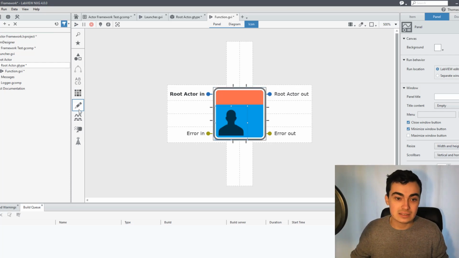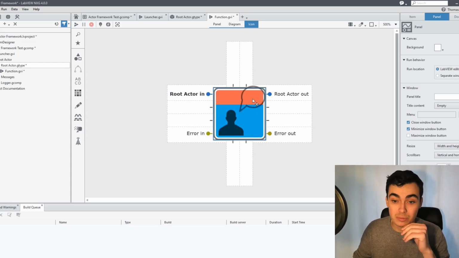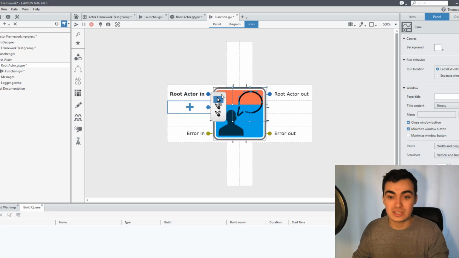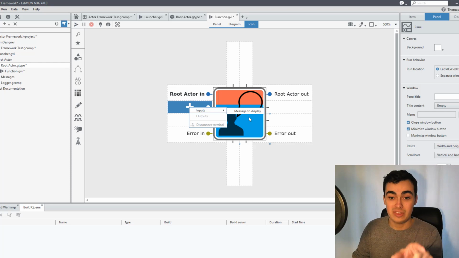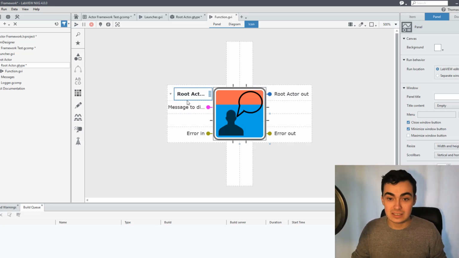And let's... What other shapes do we have? We could put an image, 5-point star. Oh, call out, because we're going to make this user say something. And what are we going to make them say? Well, they're going to say whatever we pass into this actor. Let's save this.